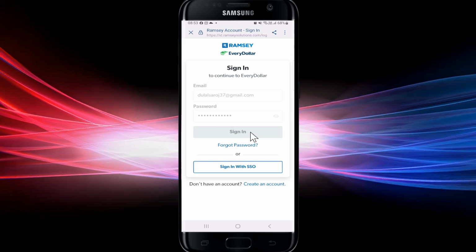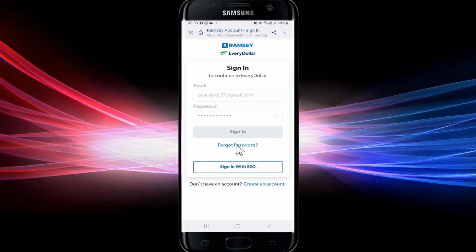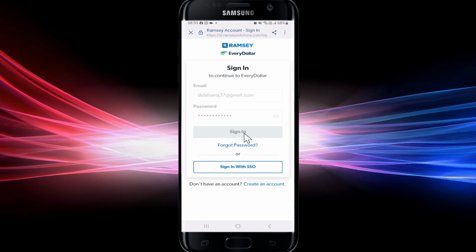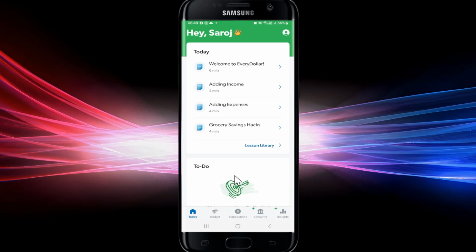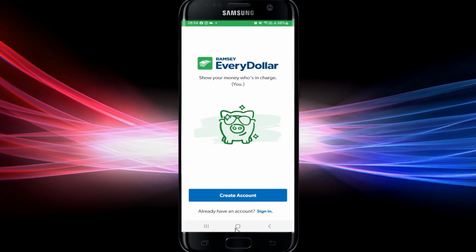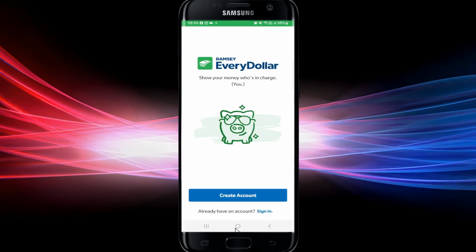In case you have forgotten your password, you will find the forgot password option underneath the sign in button, which you can click on in order to reset your credentials. That is how easy it is to log into your existing account on the EveryDollar application.